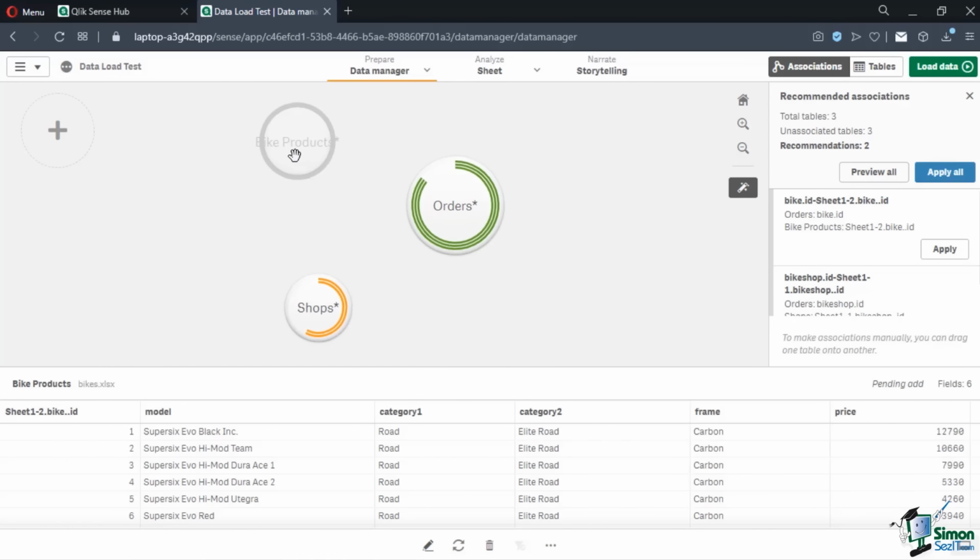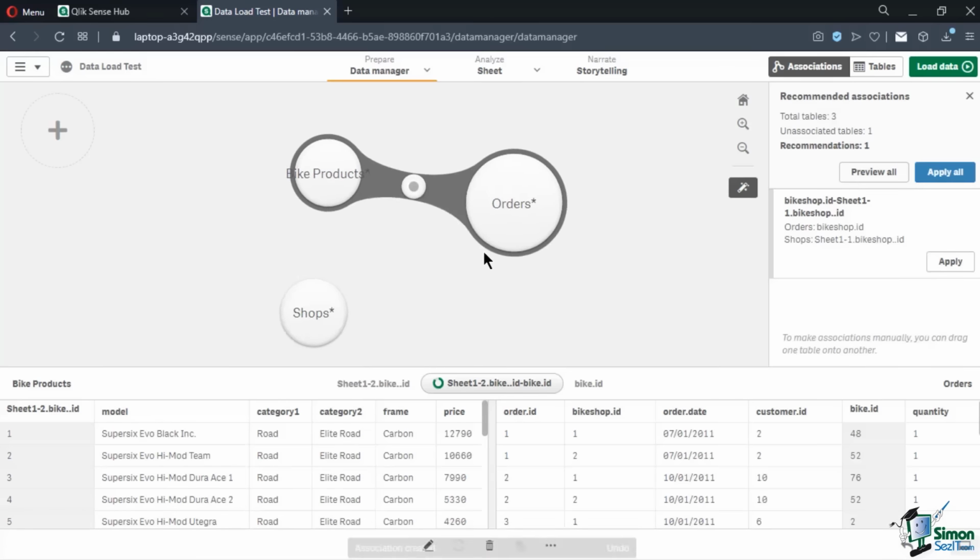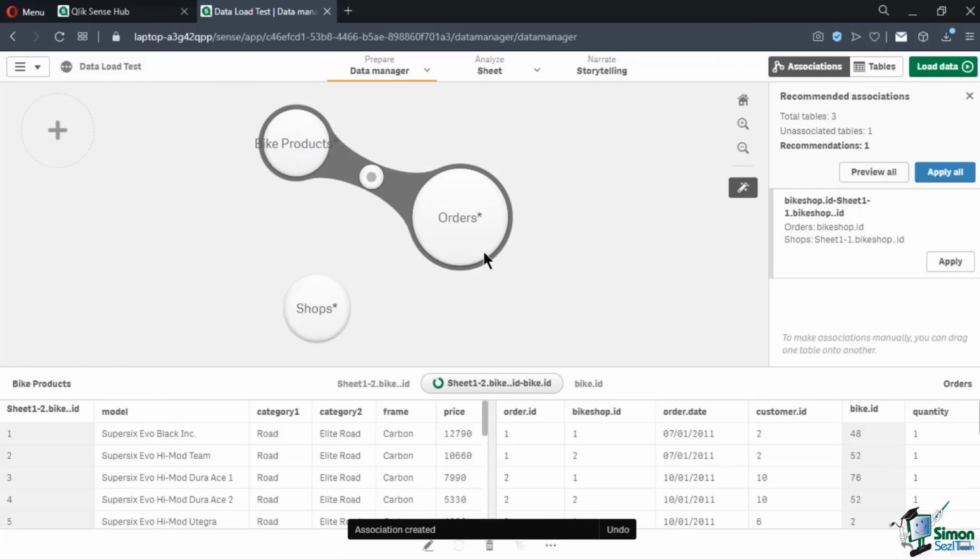Let's click and hold on the Bike Products bubble. Notice that upon clicking on the bubble, a ring appeared on the other two bubbles. This represents how strong the recommended association to each table is. Since we are going to associate the Bike Products to the Orders bubble, we will drag the Bike Products bubble to the Orders bubble and release. This creates a link between the two bubbles, which indicates that these two are now associated.